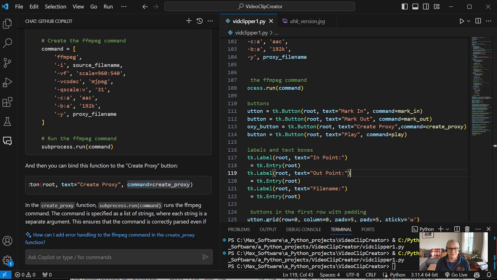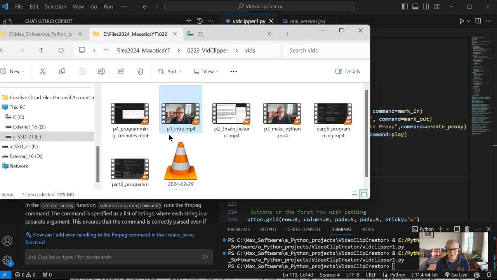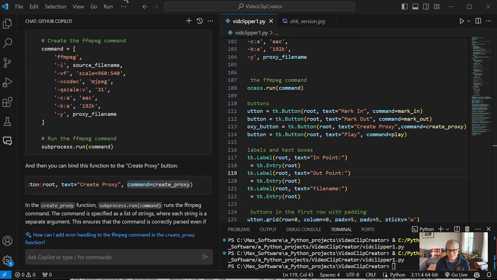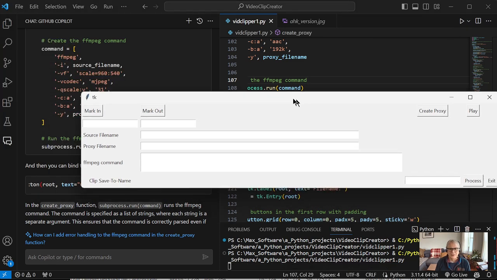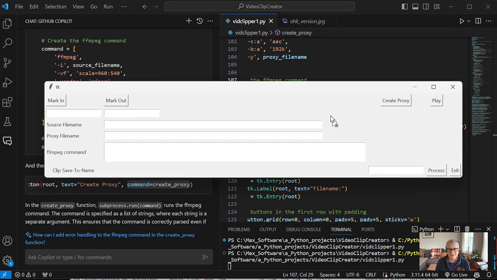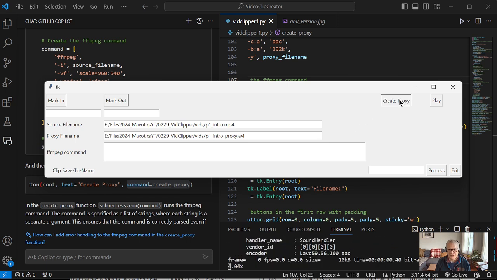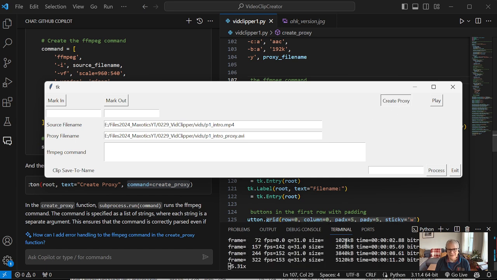Now, I'll show you. It's going to make a proxy of this P1 intro. We'll see if it does that. So let's run this. Okay, so we're going to drag this onto it. Actually, I wanted to put the ffmpeg command into the window first. Well, screw it, let's just do this. I can see it down here.